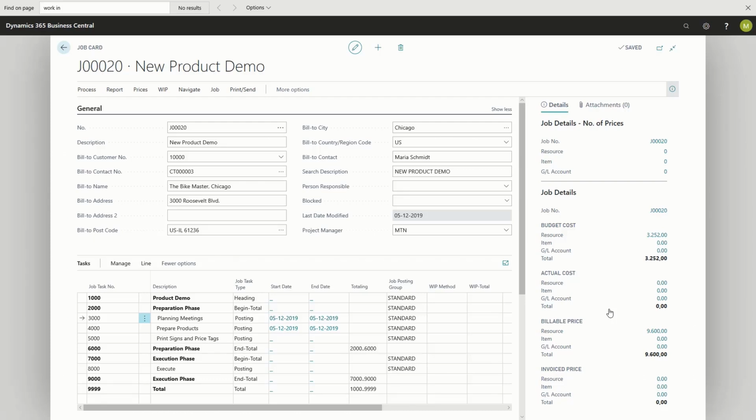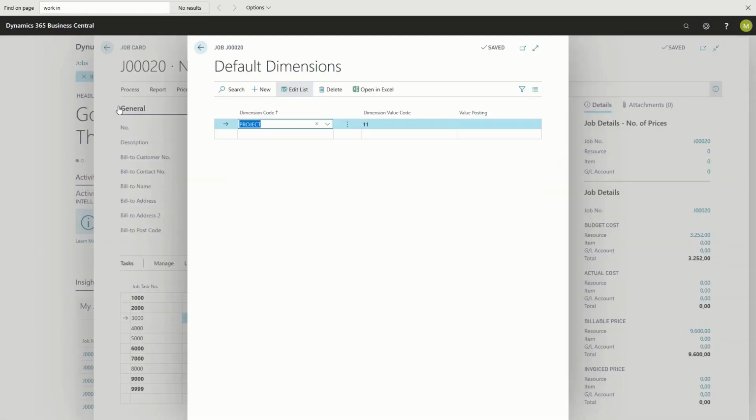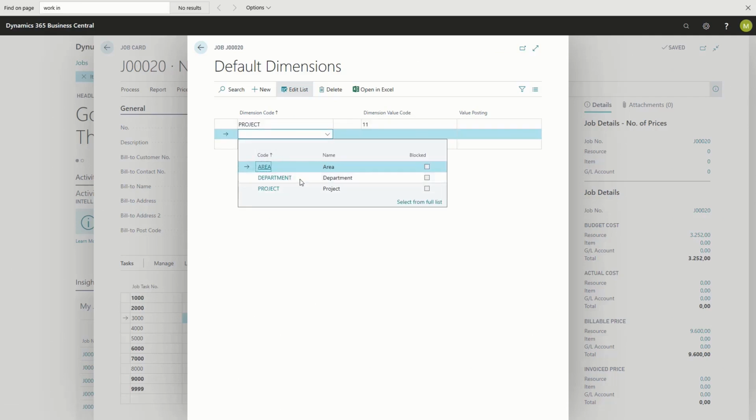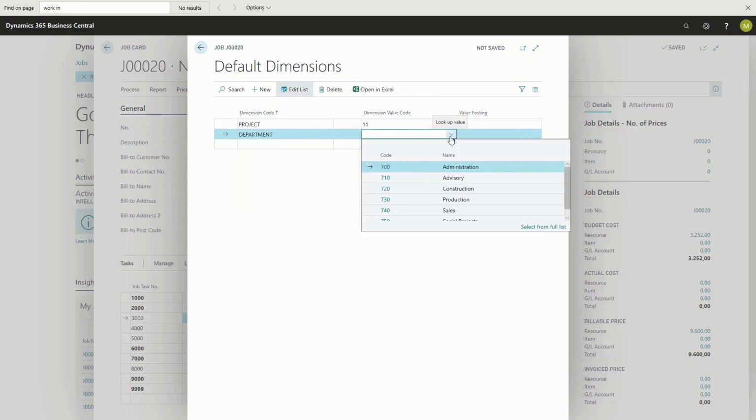If you're using dimensions, it might be relevant to add these to a job. We can add dimensions for the whole job. And as you can see, we already have a dimension. This dimension has been inherited from the customer card. We could add the department and choose a dimension value.